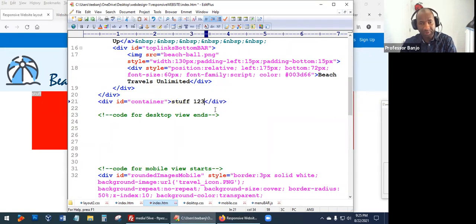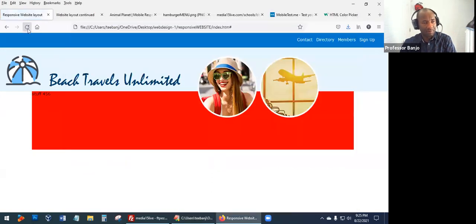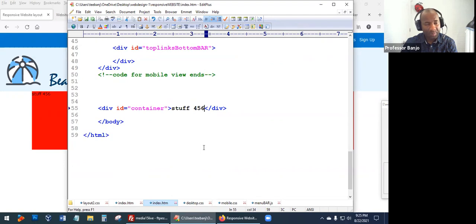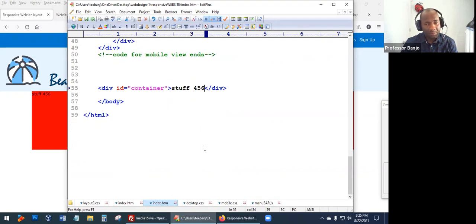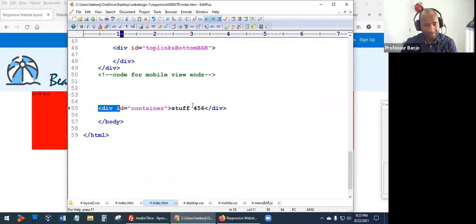Let me just, 1, 2, 3. I'm not sure which particular one is showing. 4, 5, 6. All right, so 4, 5, 6. The bottom one is showing, container is showing there. And where do we have container mobile? Container mobile is not anywhere. So let's see something here. Okay, so this might be why we're having a problem. Container, yeah. Let's keep going.